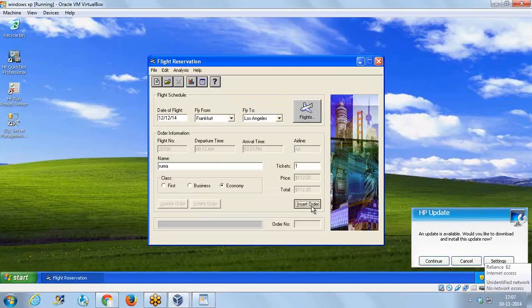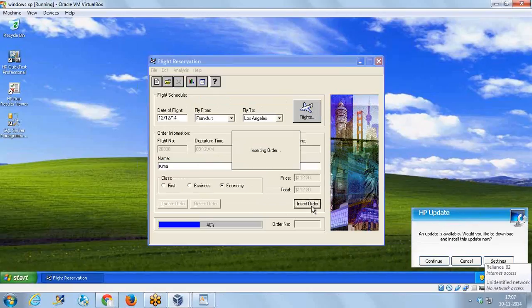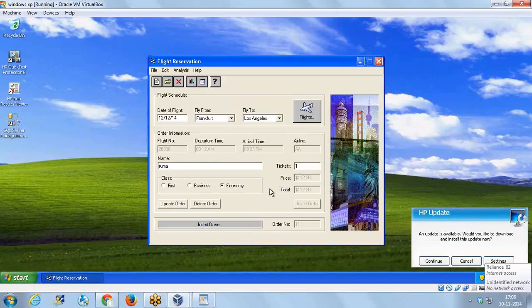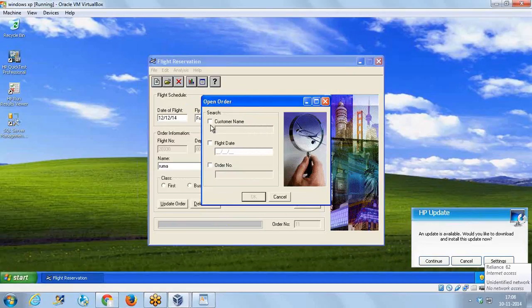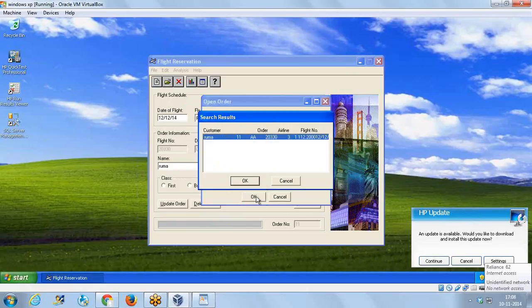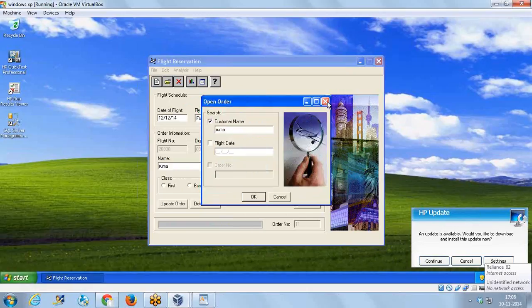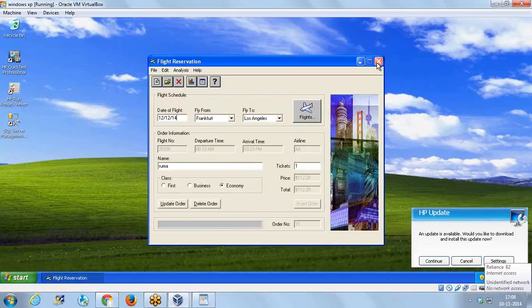Insert order. Clicking on insert order means confirming the ticket. Okay, fine. So I have already booked the ticket. Now file, open order. I just want to see if my ticket is booked or not. To open an order, the customer name is Ruma. I have booked it for Ruma. Okay, so now we can see it has been booked. This is the functionality of the application.